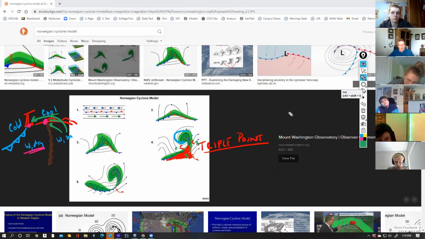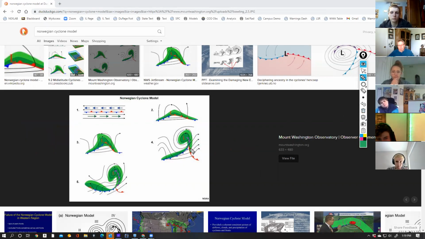Lots of ways to do it, because the Norwegian cyclone model is just a model. It's not always the way things are. What I wanted to say here, though, at the triple point is that the jet stream, like where's the jet stream in this scenario? Well, the jet stream is going to be on the boundary near the cold and warm air. So the jet stream is actually looking like this.